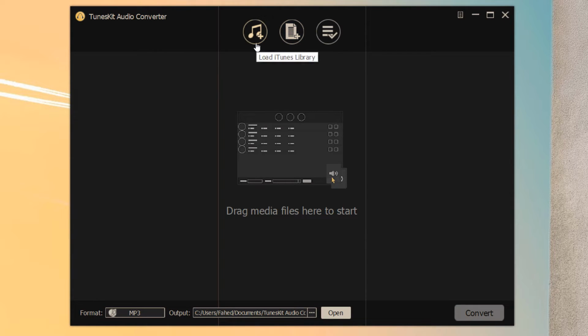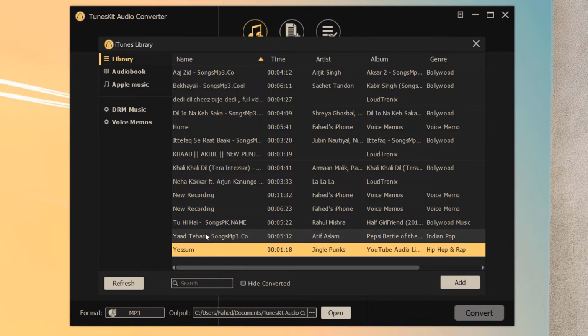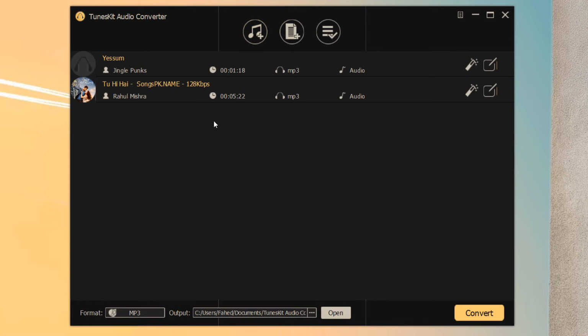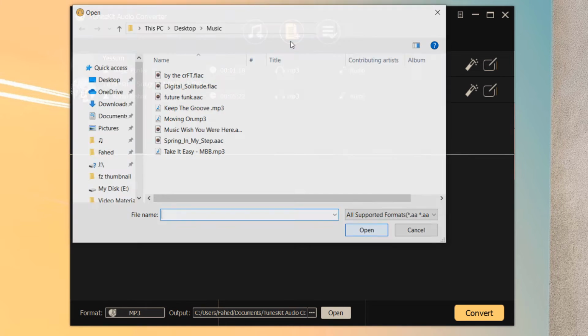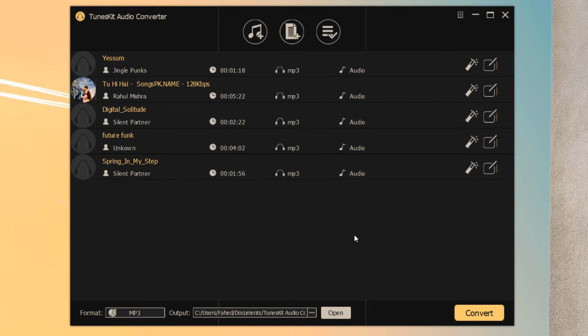So from here you can add directly from iTunes music library. Let's add some music files here. And from this option you can directly add from your hard drive. So let's add some AAC and FLAC music files. So here you go. I have added 5 songs to the list.